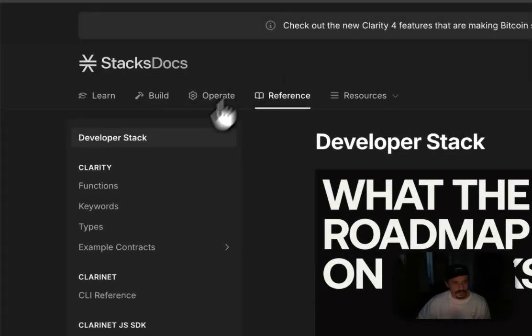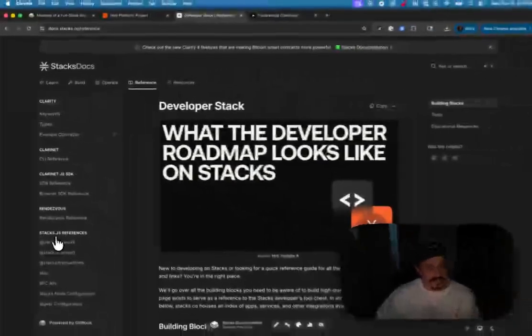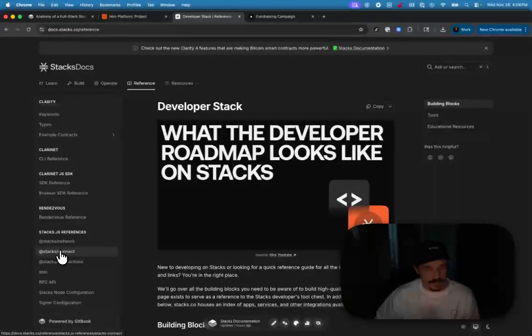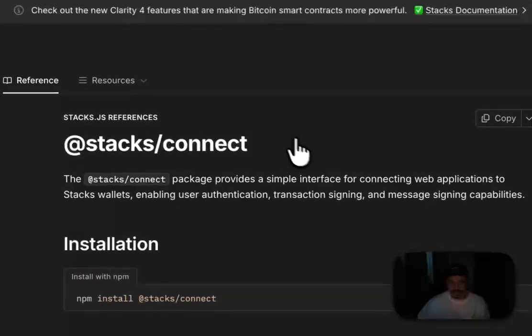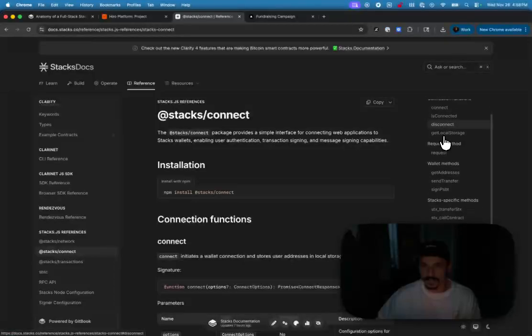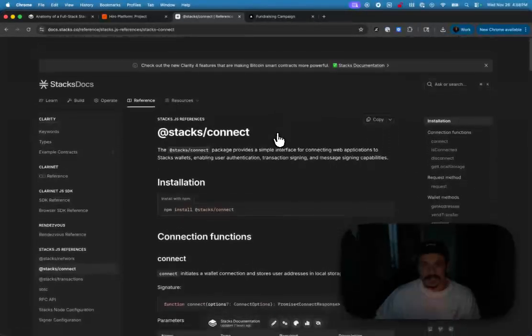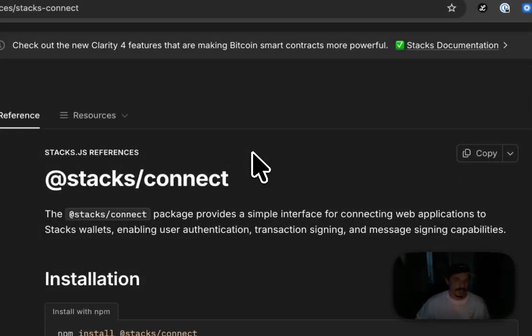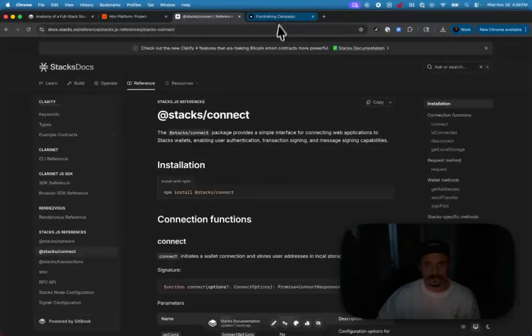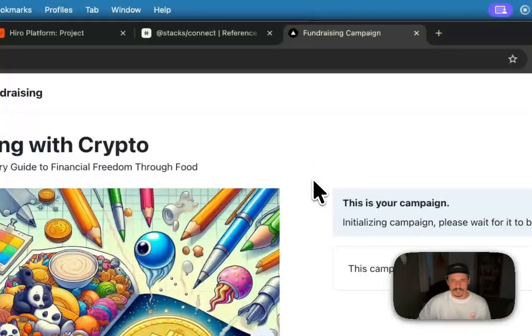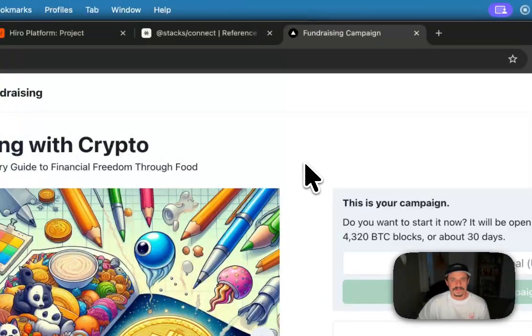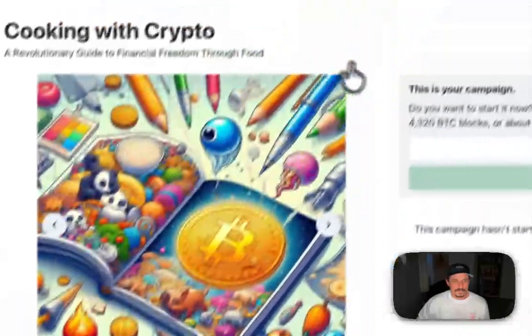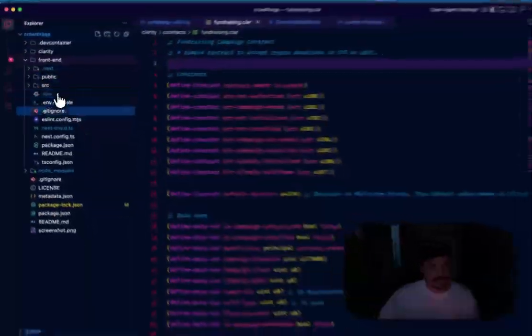And then if you go over to reference, you can see we've got our Stacks.js references for all these different packages. Stacks Connect is one we'll be looking at in just a second. You can see we've got all these different functions here, but Stacks Connect is, for the most part, going to be your main entry point to interacting with Clarity contracts deployed on the blockchain with the front end of your application. So if we go to our application right here, we actually have this running right now. This is built using this front end folder right here.